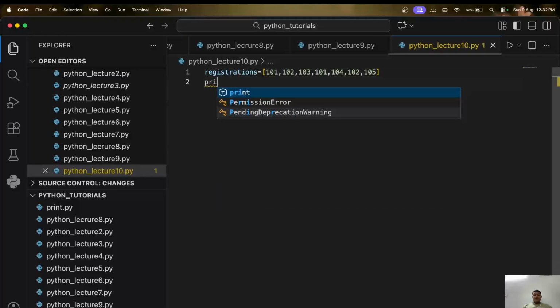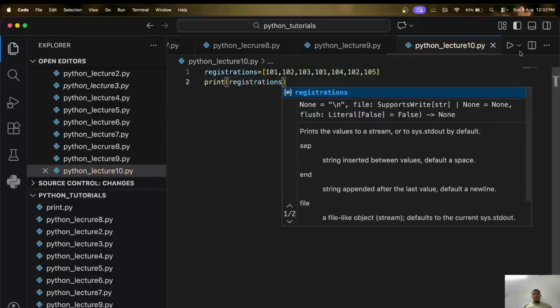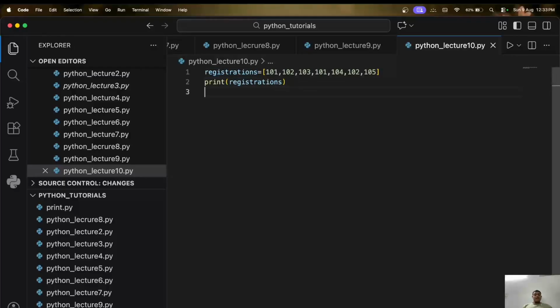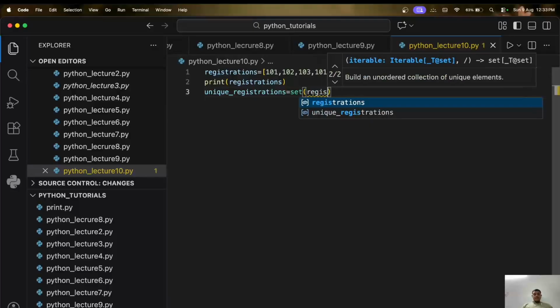So let's see. Print registrations, and yes, we can see 101 twice, 102 twice. But what if we want only the unique registration IDs? We can convert the list into a set. Now how will we do that? We'll write a new variable name like unique registrations is equal to set registrations.